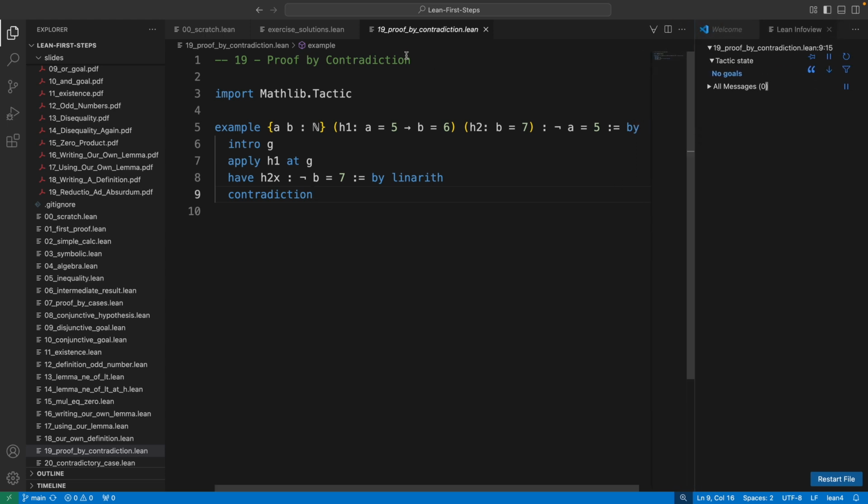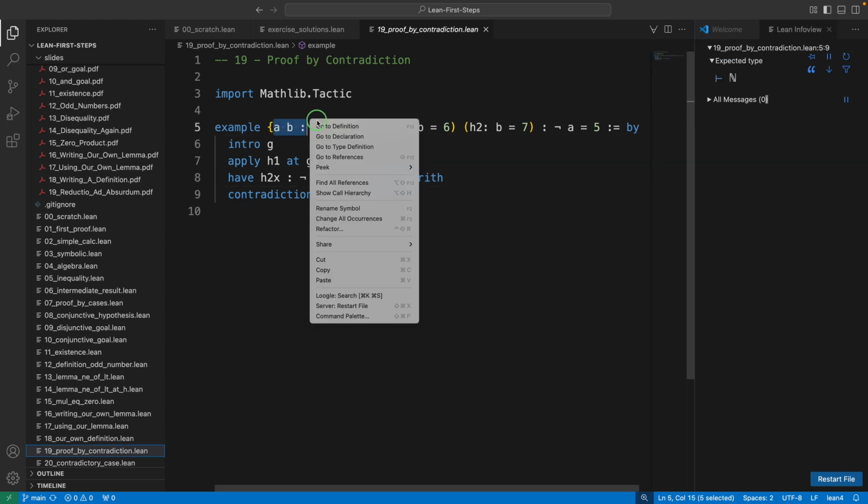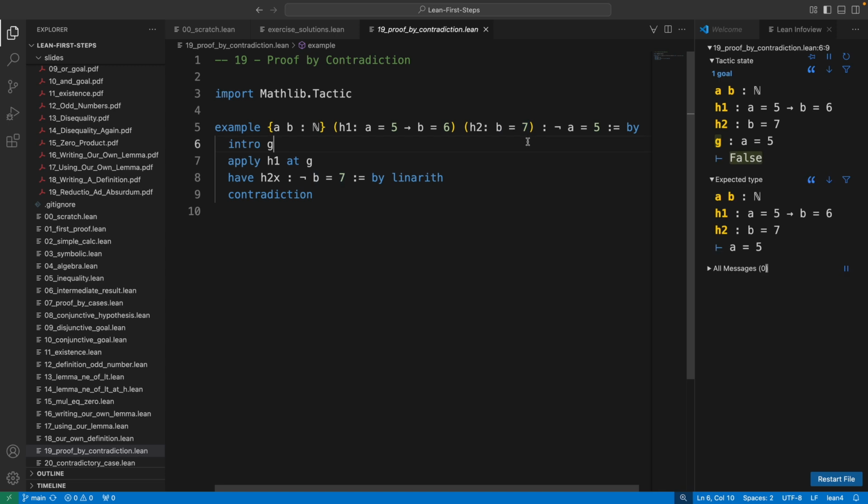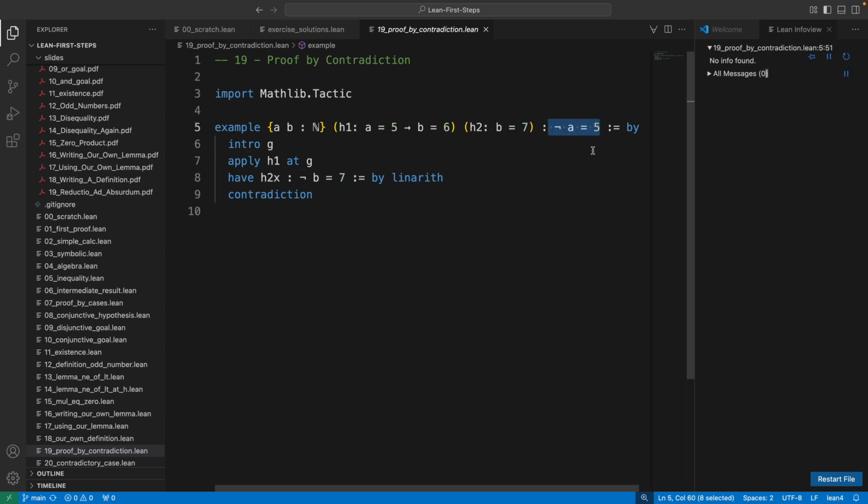Yep. So we've got the usual declaration of variables, a and b as natural numbers. We've got two hypotheses, H1 and H2. The first is an implication, so a equals 5 implies b equals 6. And the second one is simply a statement that b is 7. So that mirrors our task. And our proof objective is the negation of a equals 5. So it is not the case that a equals 5.